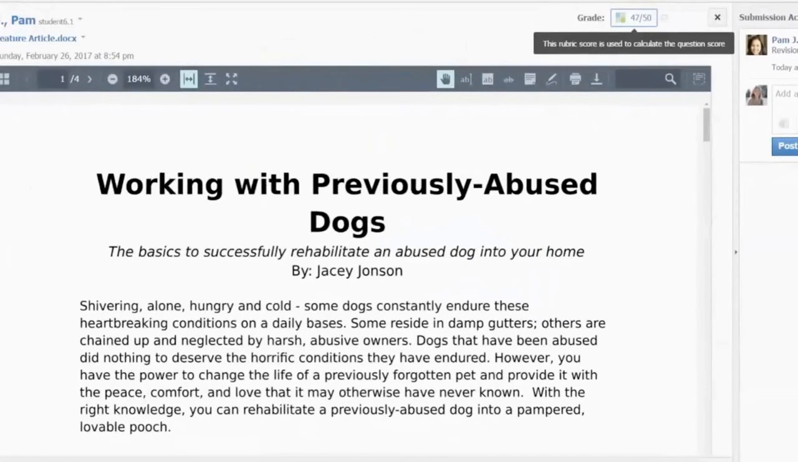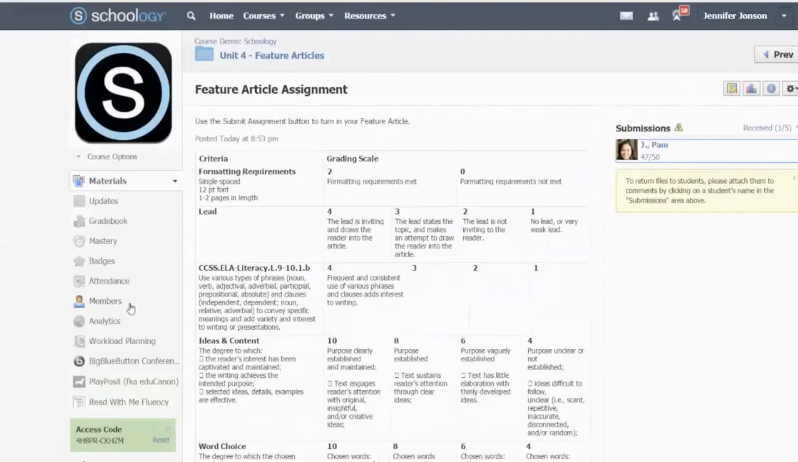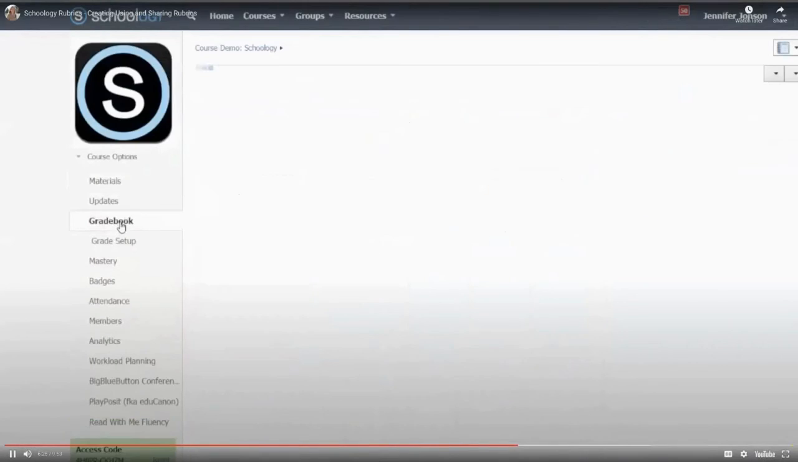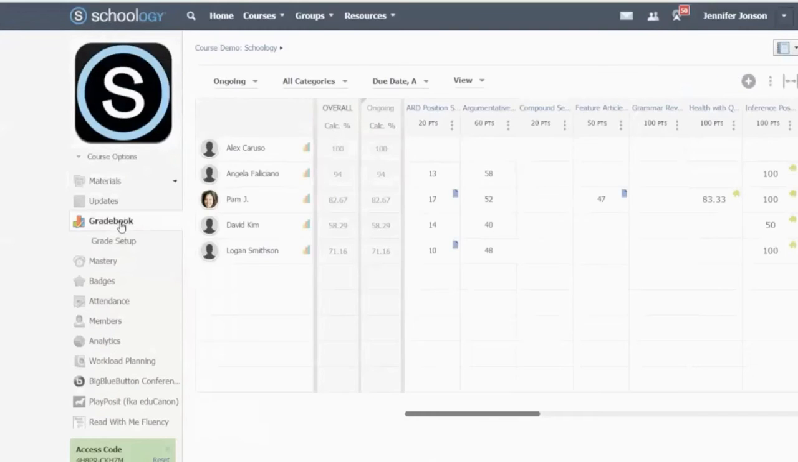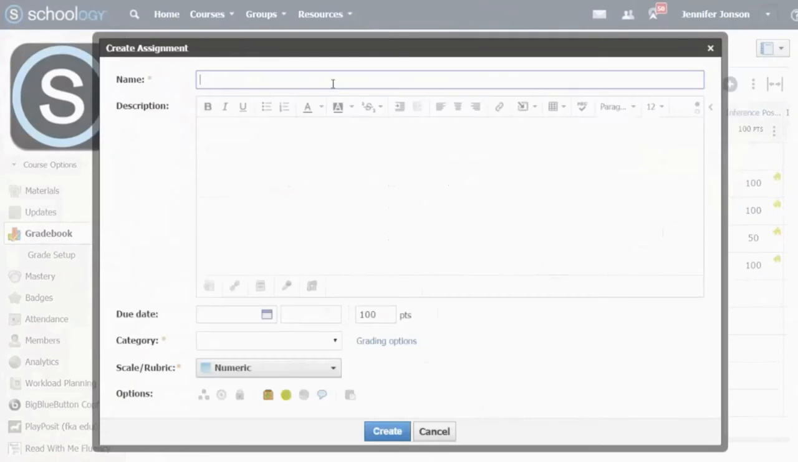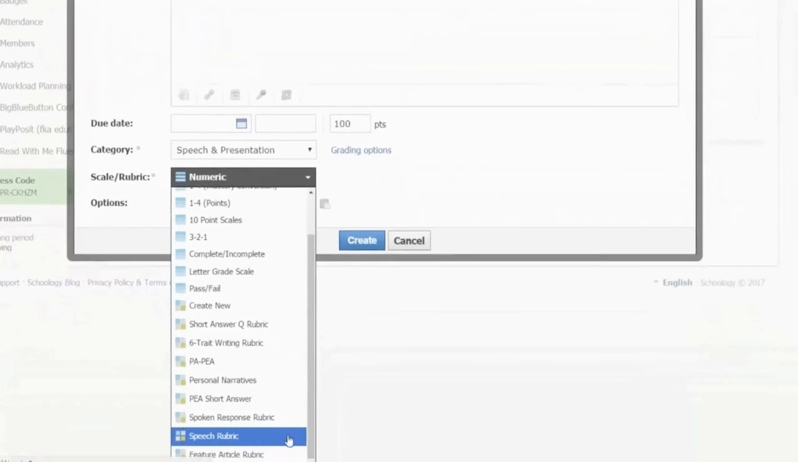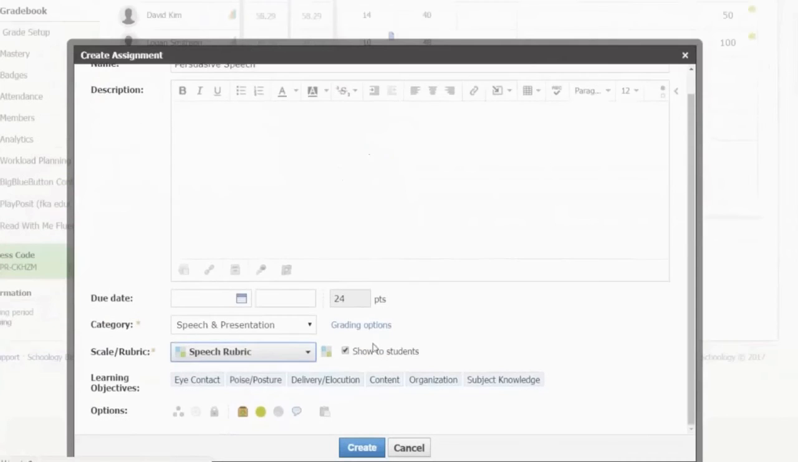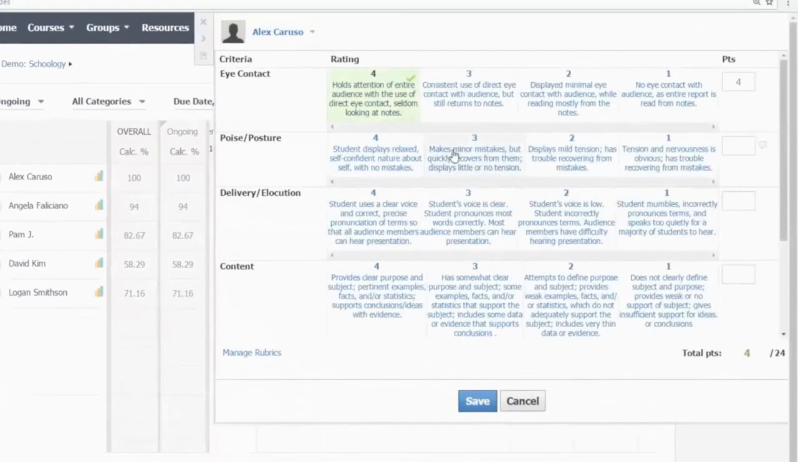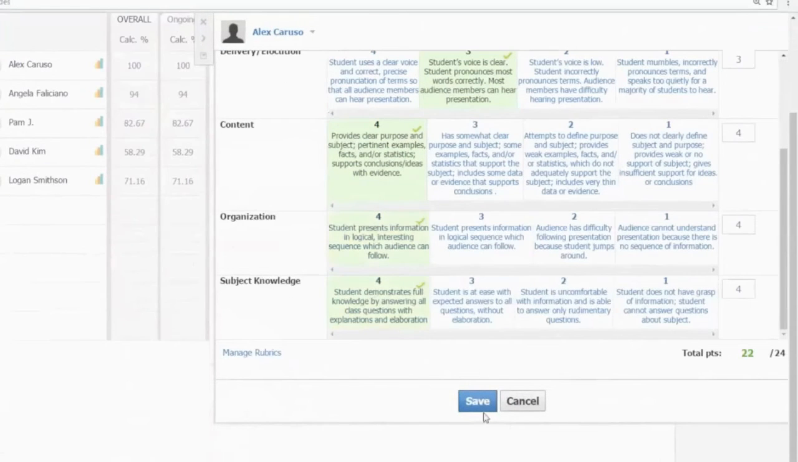Rubrics are wonderful for scoring work collected electronically, as well as work collected outside Schoology or for performance tasks. For example, if students are delivering speeches, you can create an assignment from the gradebook and create or select an existing speech rubric for it. This will enable you to score presentations as students deliver them using your rubric.